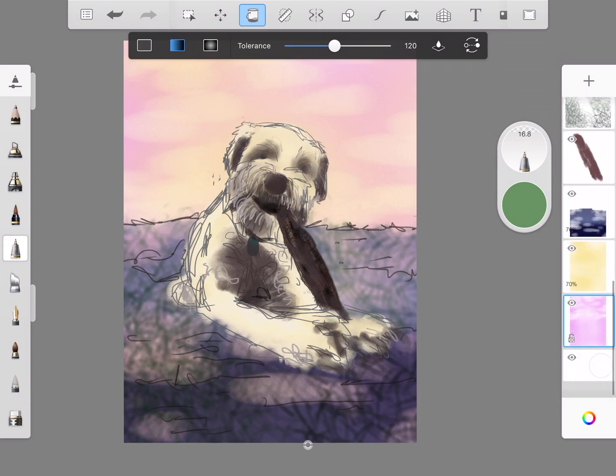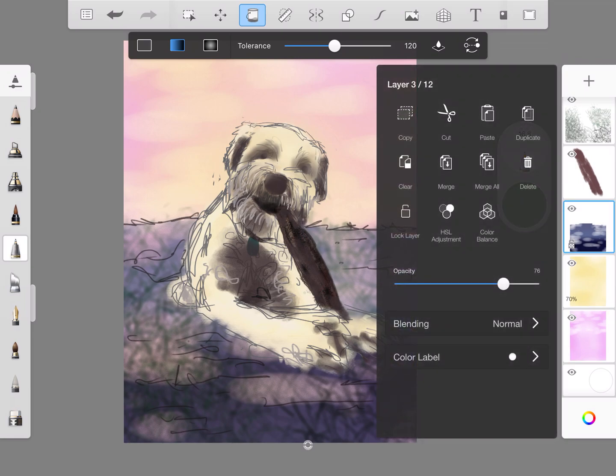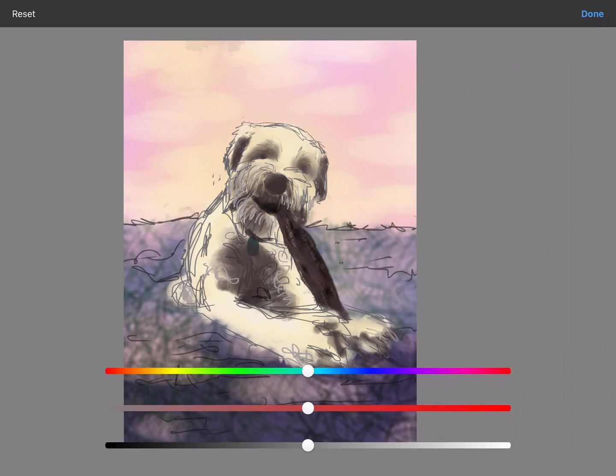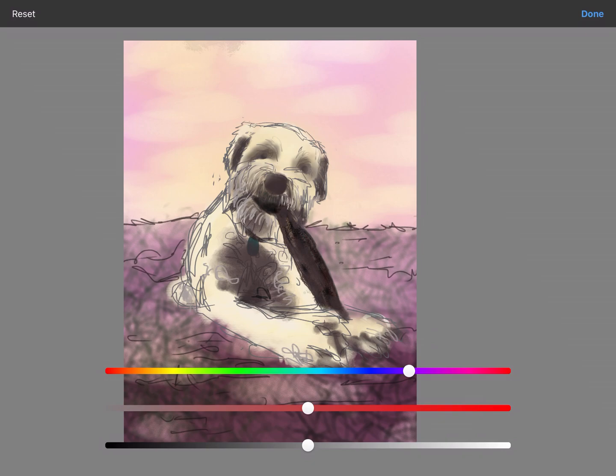I thought it was really helpful, especially when I made the grass all green and I had to go back and adjust it by hitting HSL adjustment right here and changing it from green like this to violet here. So I needed to be able to change one thing without changing everything. And so that was helpful.